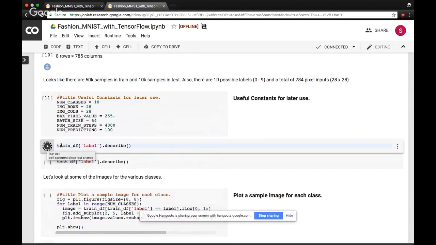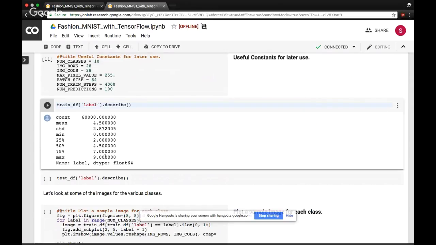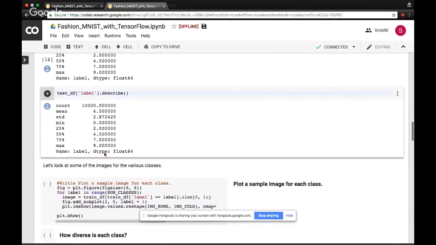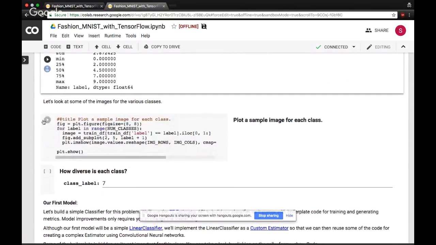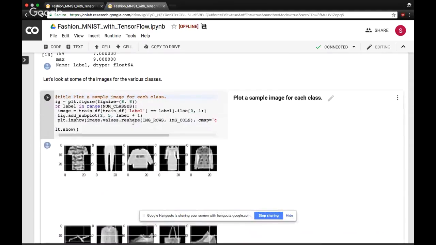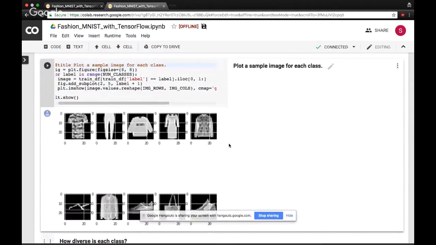All right, so let's again look at whether all the classes are equally represented. Same thing in the test set, so there's no skewness. Another important step is to actually see what the samples look like. So let's look at a set of samples for each class. These are arranged in 2 rows and 5 columns.